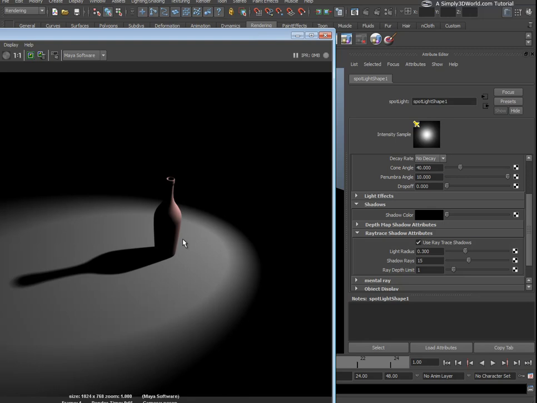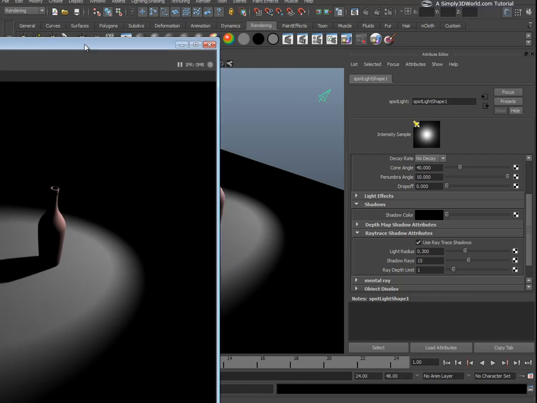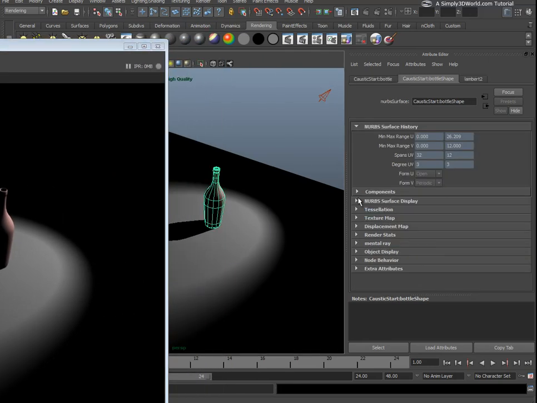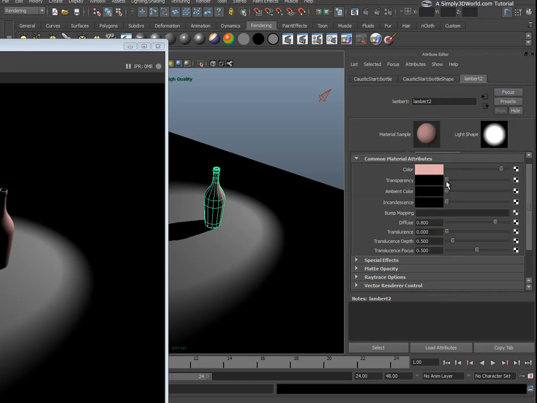So if we look at this material here, another case when you want to use ray tracing is when you're working with objects that are transparent, because this is something that depth map shadows will not take into consideration. They will just calculate your geometry all the same, whereas ray tracing will actually take your material properties into the calculation here.